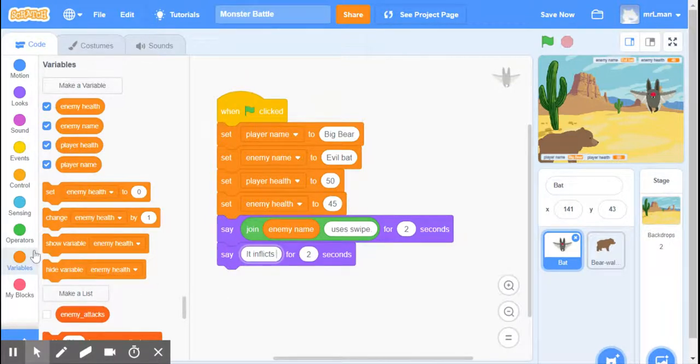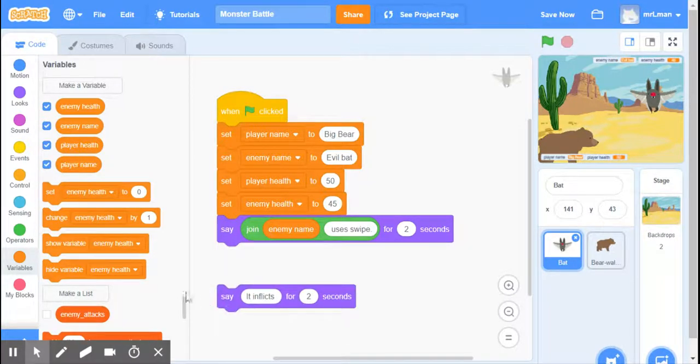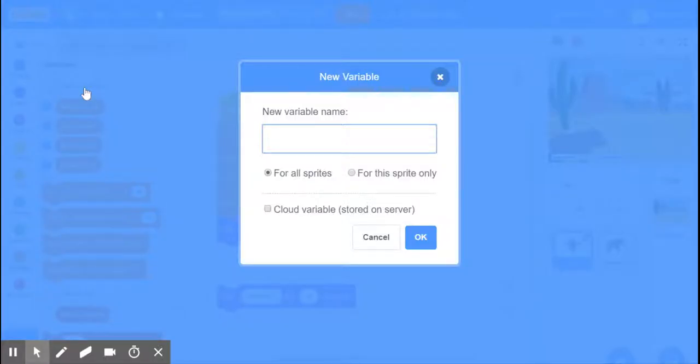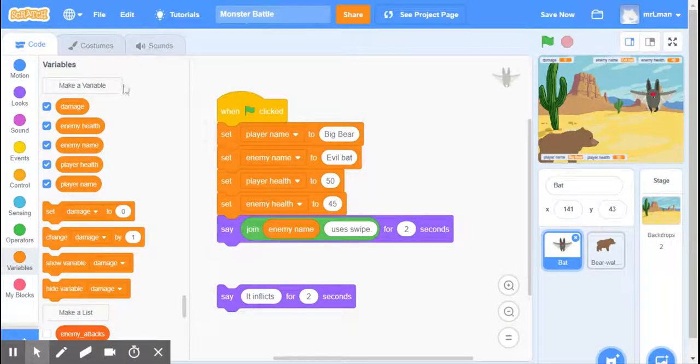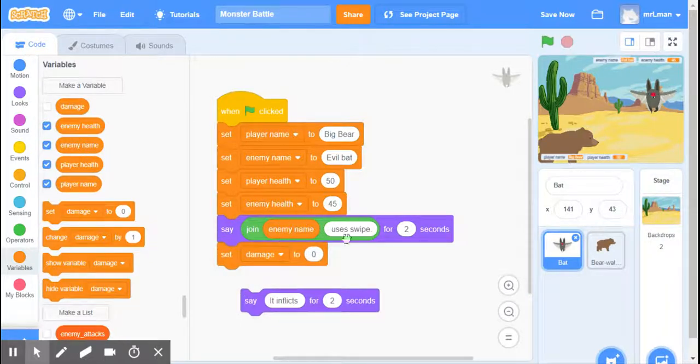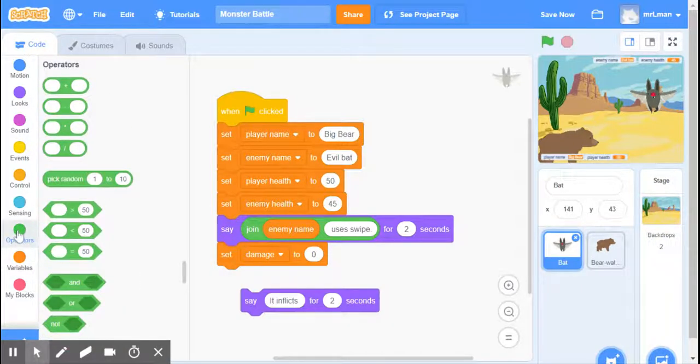I think I want it to actually do a random amount of damage. I'm going to make another variable here called damage, and I'm going to click this little button here to make it invisible because I'm just using it internally. So I'm going to say when baddie or whatever it is uses swipe, I'm going to set damage to, and in operators here we have a pick random block. So I'm going to set it somewhere between, let's say, 6 and 20.